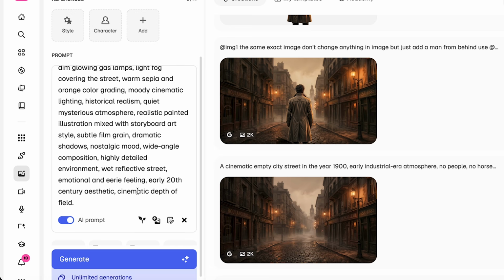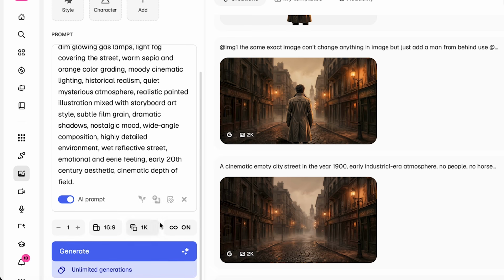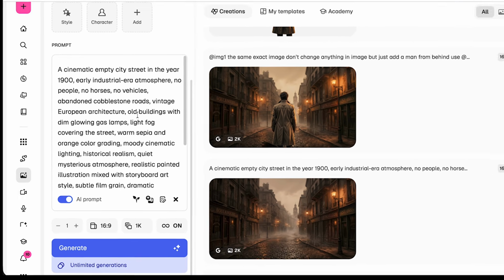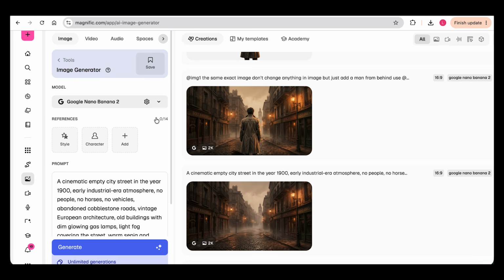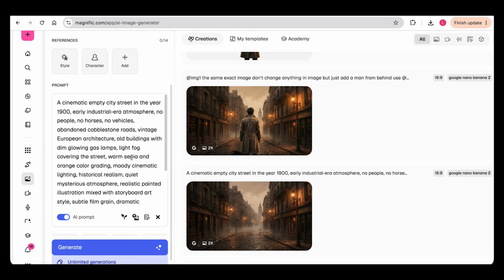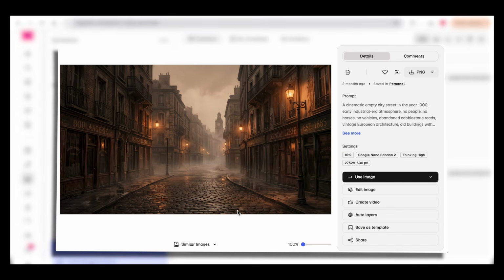But if you want a higher resolution, it costs 75 credits per image, so I chose a 16:9 aspect ratio, and for the image generation model, I selected Nano 2. Even if you choose 2K resolution, you can still generate nearly 600 images. And here's the style I wanted for the empty street in the early 1900s.